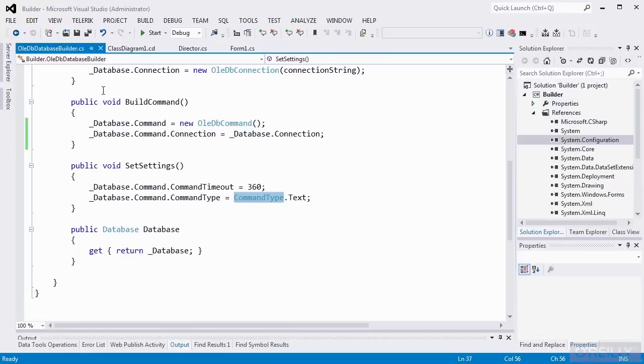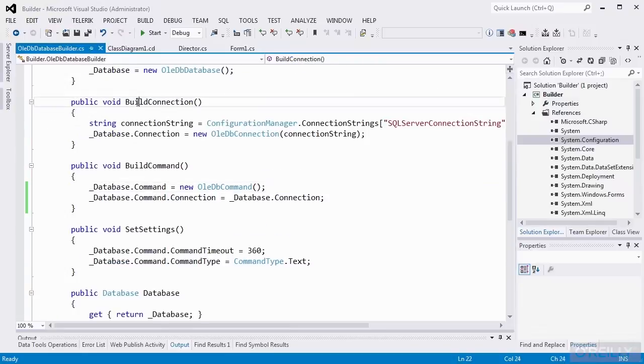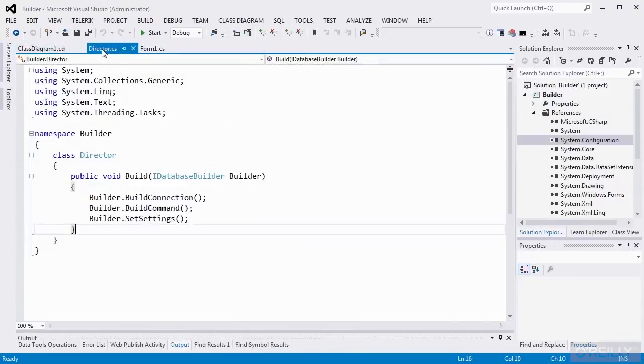So those are our builders, and the important thing with the builders is they've laid out the methods for construction of the object. So now we have our director class, and the director class has one simple method. It's called build, and we're going to pass in an iDatabase builder. Note that we're typing the parameter using the interface as opposed to specific SQL Server or OLEDB builders. So we have an iDatabase builder object for a parameter, and when we call build on that builder object, we're going to build the connection first, then the command, and then set the settings. So this is the class that will isolate the application code for multi-step object creation.